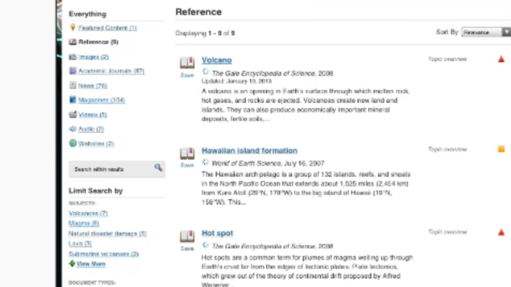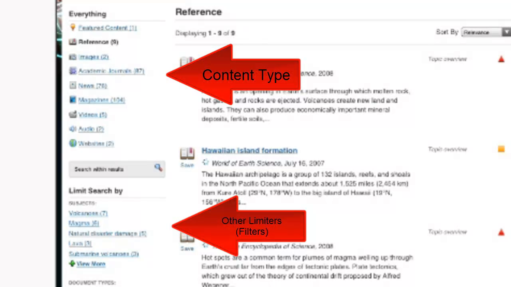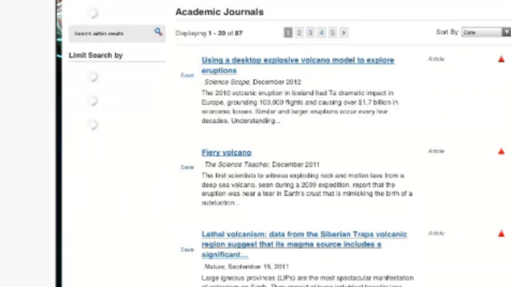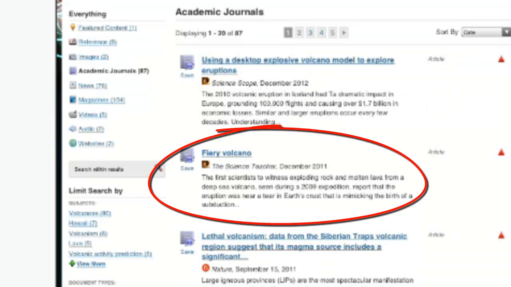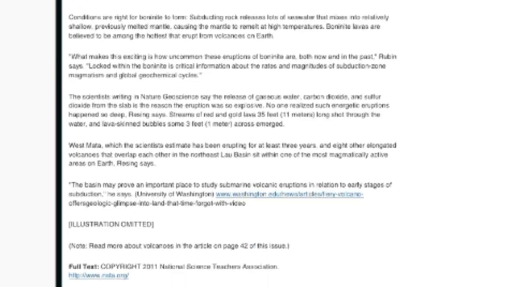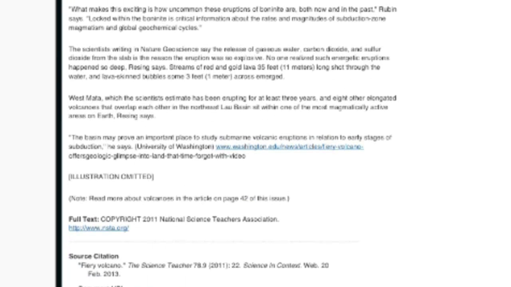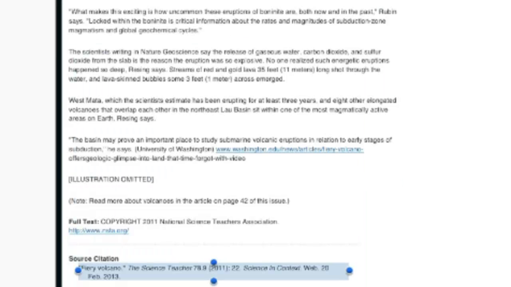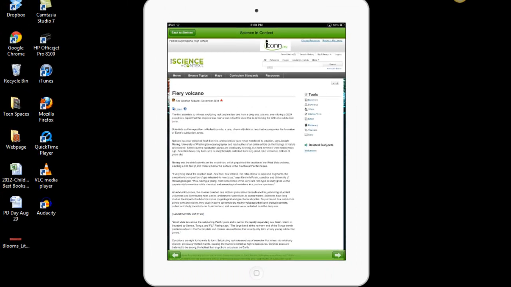Over on the left-hand side, I could continue to narrow my search down by type of content or by subjects. I could further narrow it by subjects. I want to go to academic journals right now. Maybe I want to look at what this fiery volcano article is from the science teacher. So I'll click on it, and it will give me the full text of the article. If I come down to the bottom, don't forget there's the source citation. If you click and hold to the side, you'll get the copy box around the citation. I could copy it and then paste it into Google Drive. That was searching an individual database.